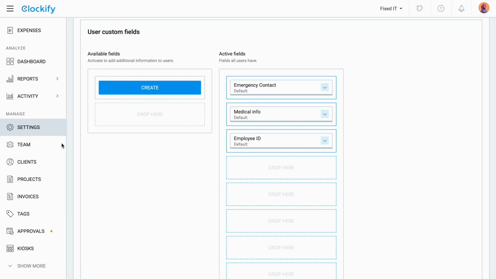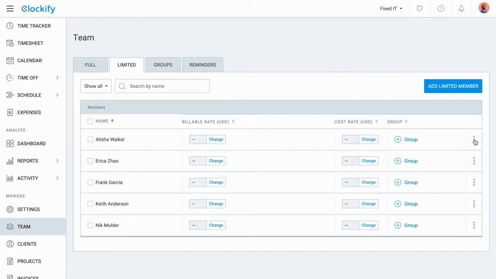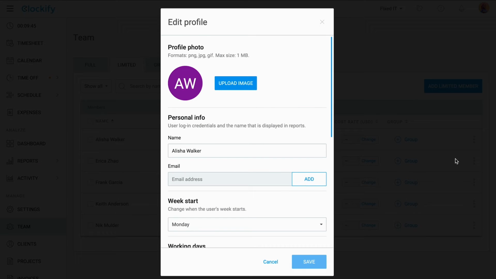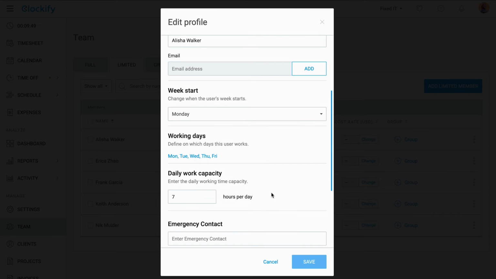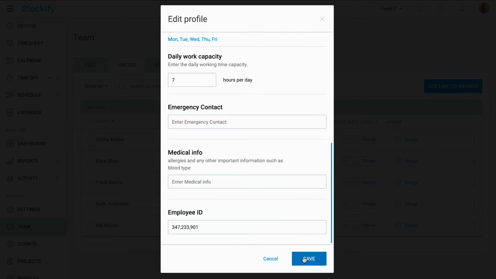Now, when you go back to the Teams page and open any user profile, this custom field will be visible so you can enter the data and have complete user information in one place. And that's it! We have everything prepared to create our first kiosk.